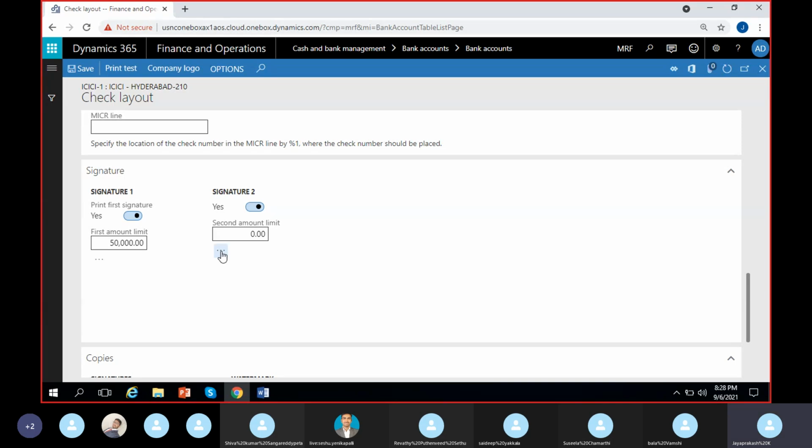You can keep a limit. I mean, you can also upload another digital signature here. If it is 50,000 or within 50,000, this signature will be printed. If it exceeds 50,000, this signature along with this one will also be printed. Both of them will be printed. So that's about signatures on the check.